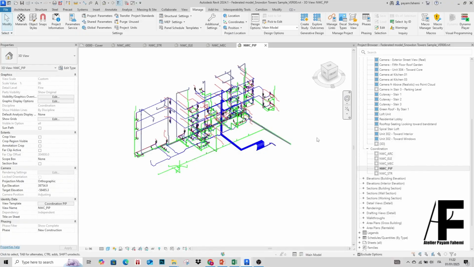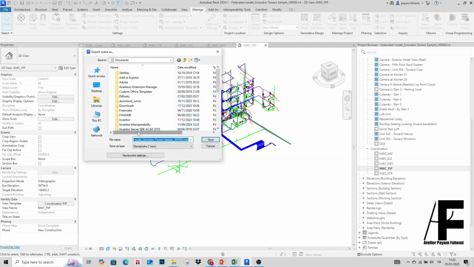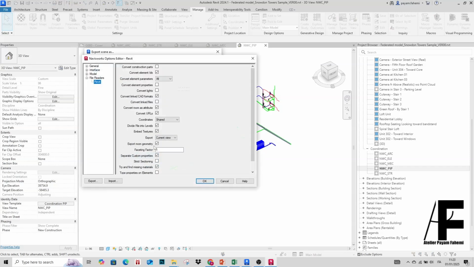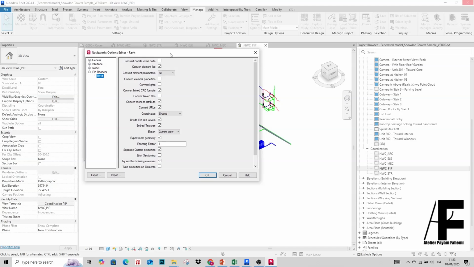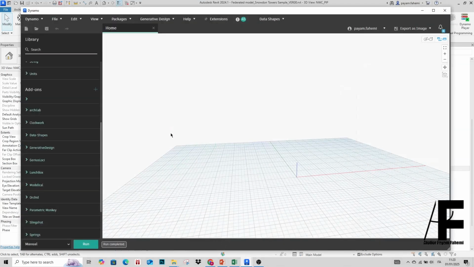I use Dynamo for the matter of time. However, having said that, you can use file export Navisworks, and you can choose your directory and settings like export room geometry or all the other options that you have available here. But as I told you before, for the matter of time, and not going to actually export all the views individually, we're going to use Dynamo. So let's open Dynamo and start scripting.